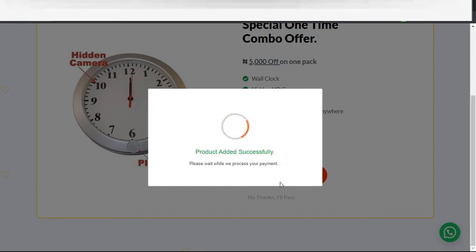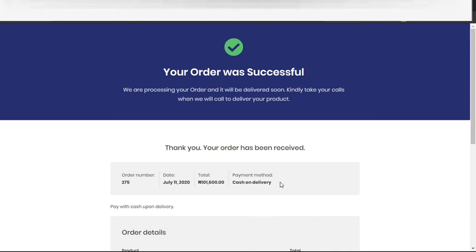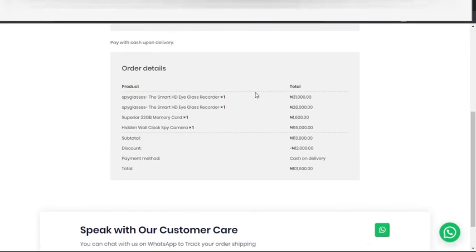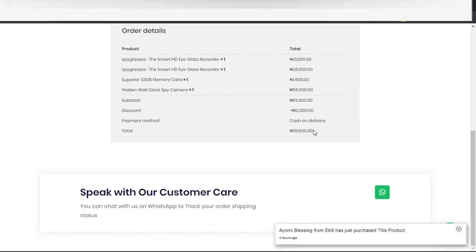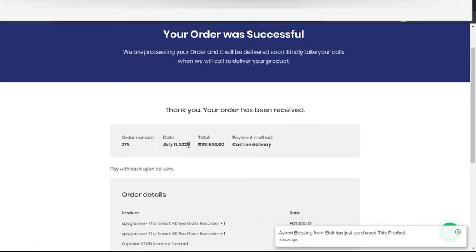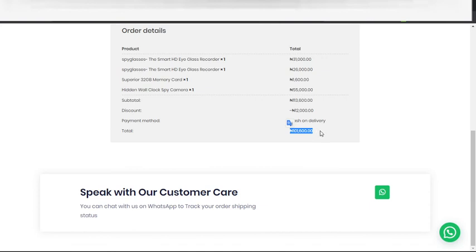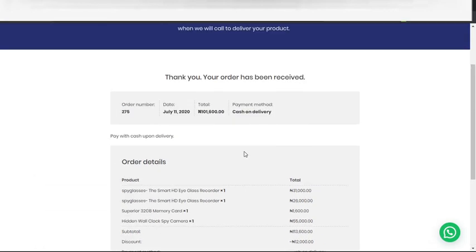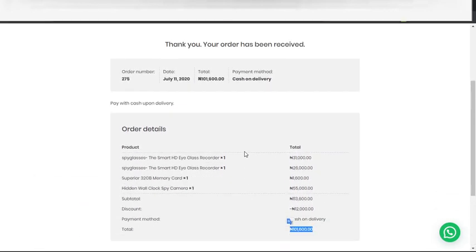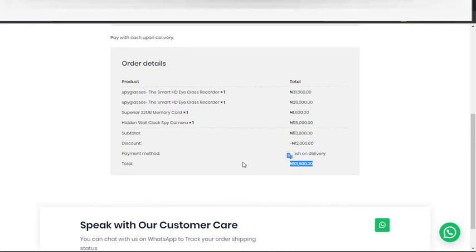So this is just a sequence of someone buying a spy glasses, buying a memory card, buying a spy clock, all in one series. At the end of the day, the person is spending 101,600 naira on the product. Initially, the person opted in to buy a spy glasses, but with one advertisement, one sales process, the person is buying 101,600 naira. And one of the unique things is you don't need to worry about adding a form or anything to your funnel.